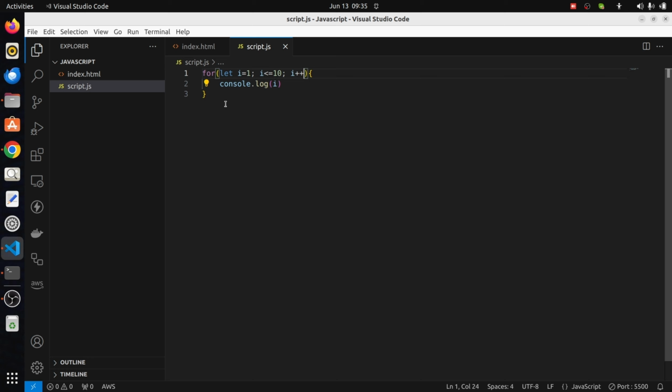So going through this manually, the loop starts from I is 1. That's the first condition. Is I less than or equal to 10? Yes, because I is 1. Then we output 1. Then we add 1 to it. After we've added 1, we've changed I to 2.